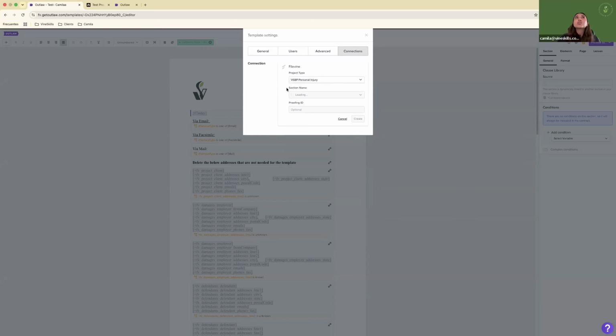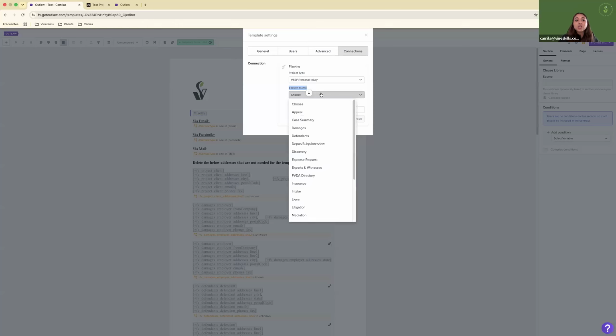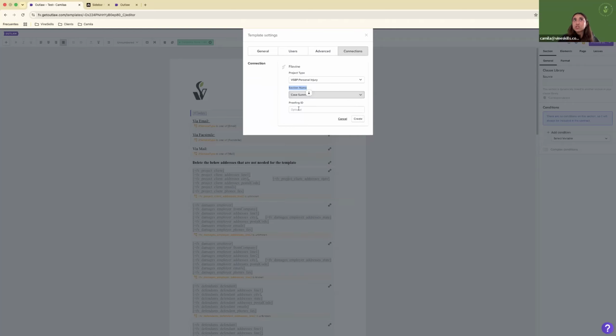And then you need to select the section name. This means that you're going to generate this template from the section that you choose in here. So in this case, if you don't have a widget, you won't see the document. So just make sure that your connection is totally related with the information that you have in Filevine. In this case, widget for FVDA in case summary. That's why I'm just going to select that section.